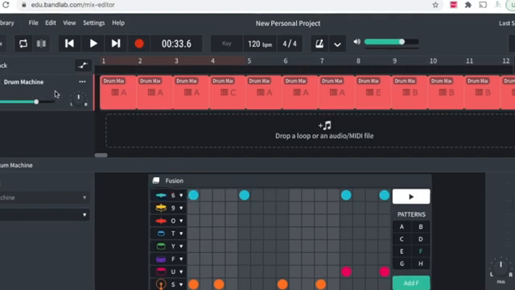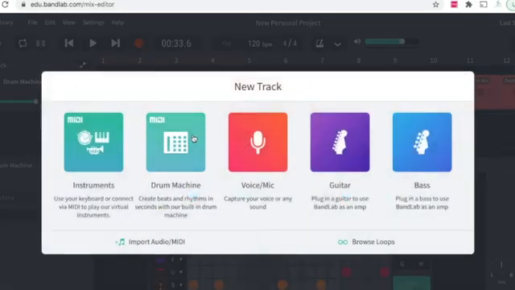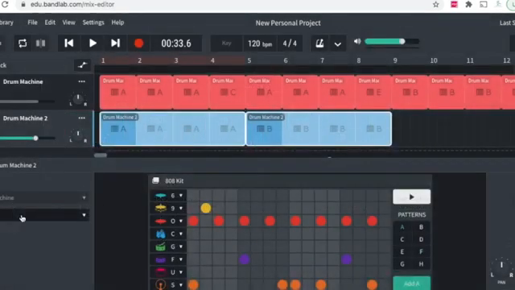So the crash is really there to punctuate the next section. So remember, our drops, our breaks, our effects bring in a new section. They show the end of a previous section. So what I'm going to do is add another track, drum machine. I'm going to make sure it's the exact same one.